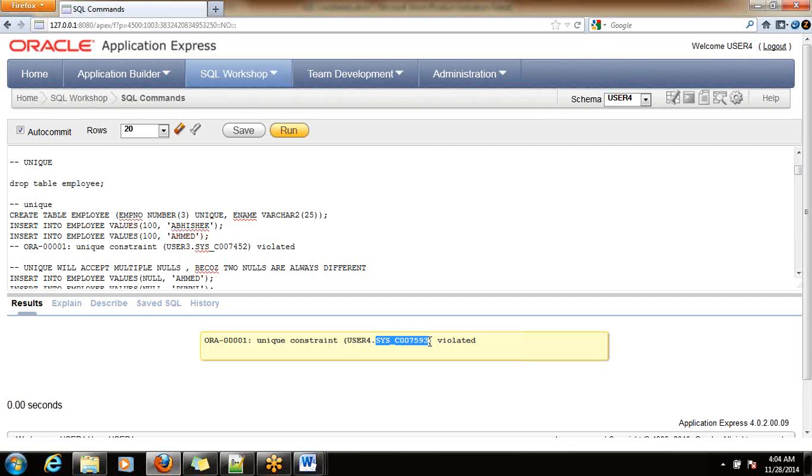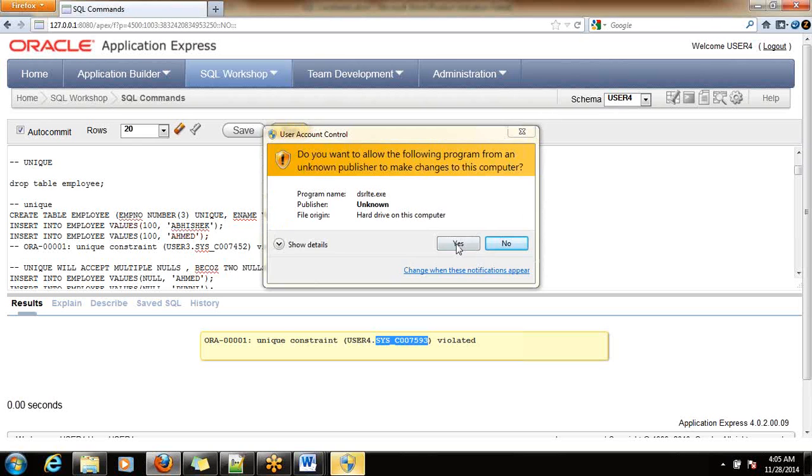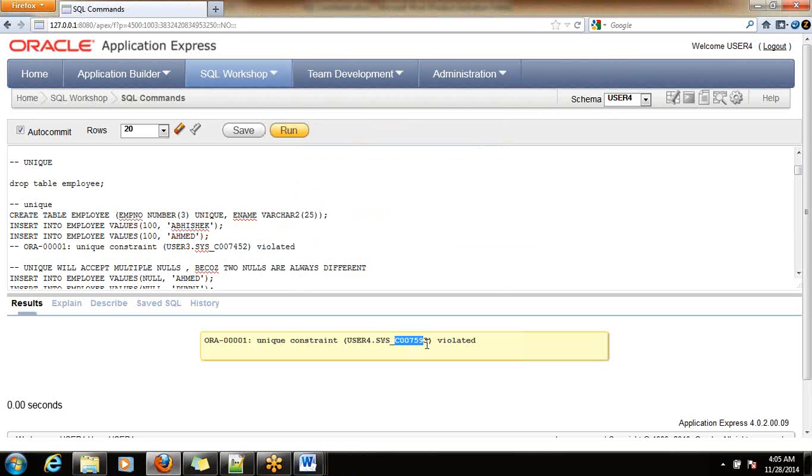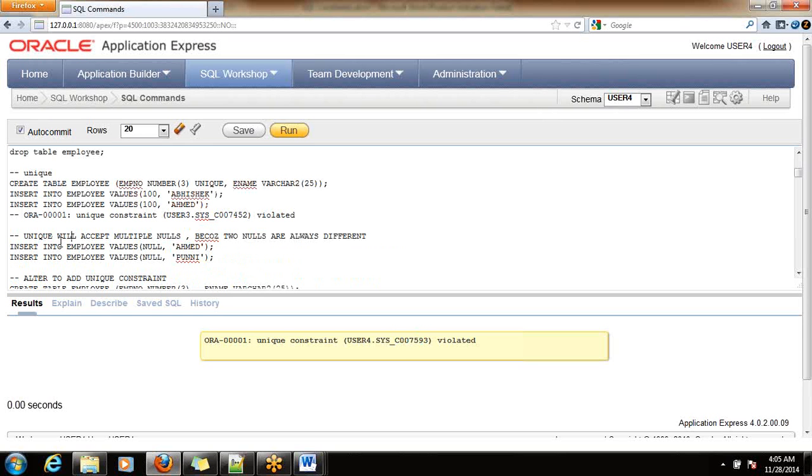SYS_C stands for constraint, and SYS stands for system. For the unique constraint on this employee table, by default the Oracle engine is giving a name for that constraint, SYS underscore C some number. And here look there, I am trying with inserting null values to this column which is marked as unique.